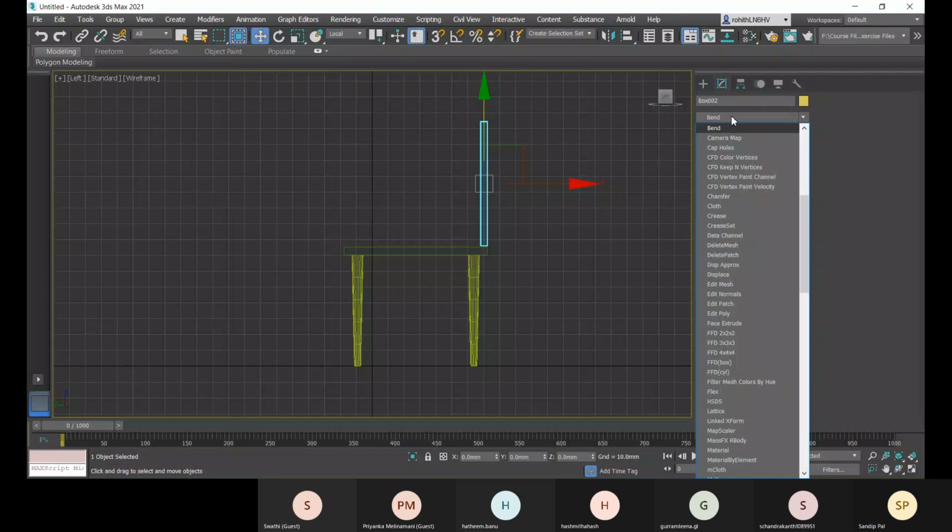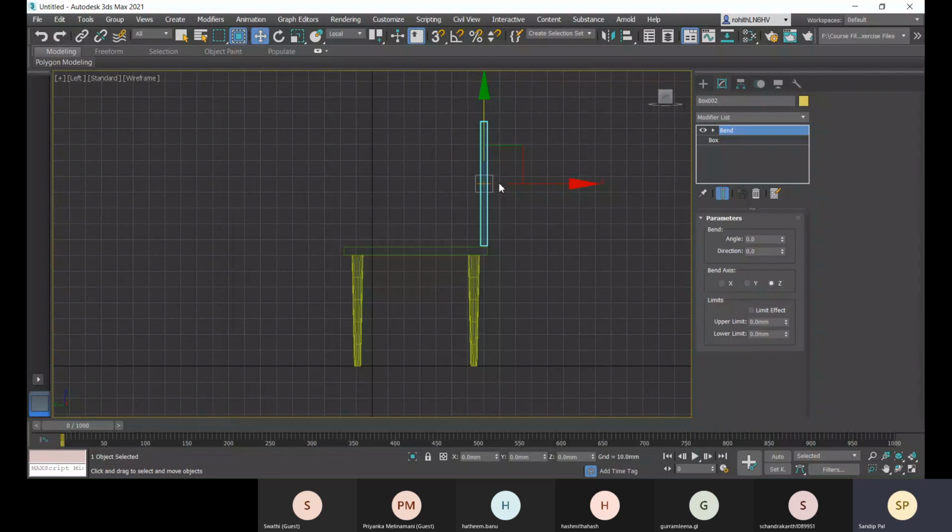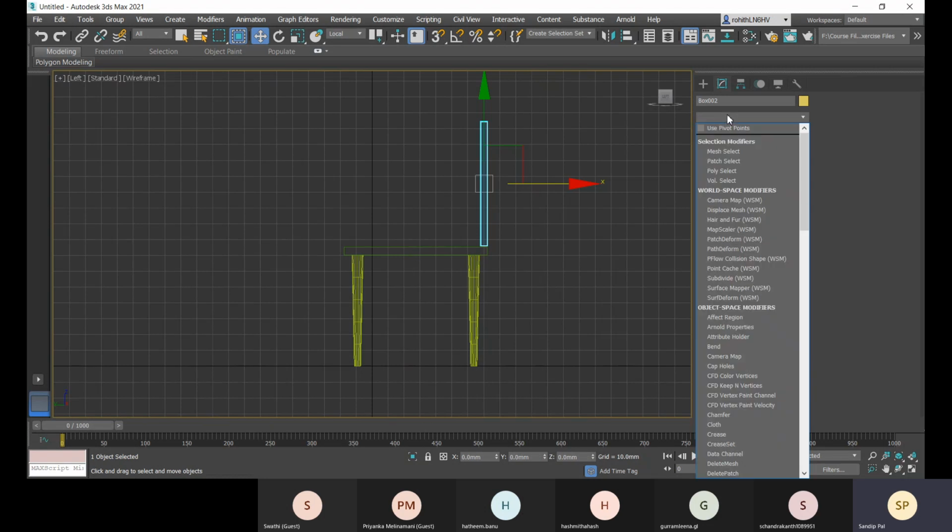You have bend, you can apply bend, and you can see this is the gizmo at the center. You can change the gizmo as per that it will bend, and this is at the center. You can locate it the center, you can change the center. Okay, so let's apply the bend modifier.